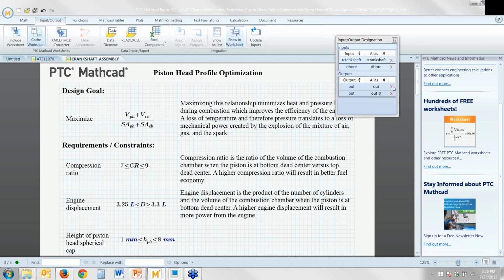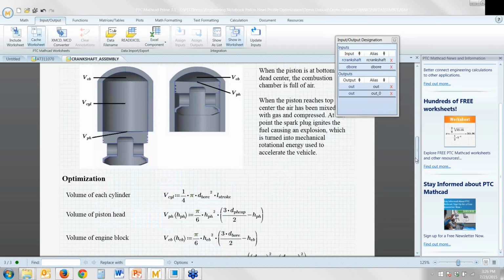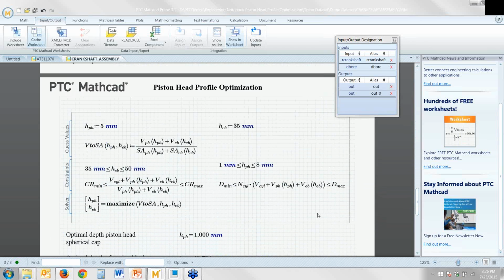And so Mathcad is going to run through some calculations. At the end, there's a maximize function that's called, and that basically tells it to maximize that equation for certain given dimensions. I'll show what those dimensions are when we get back into Creo.